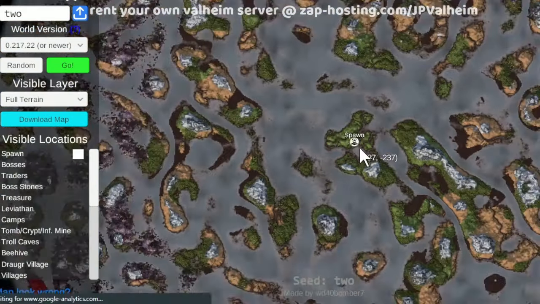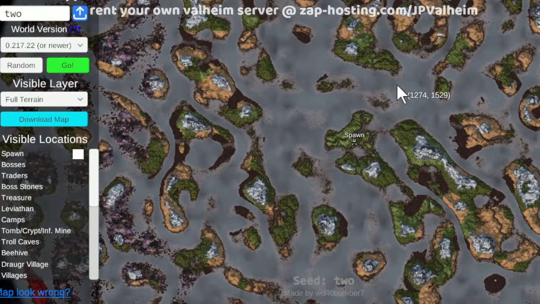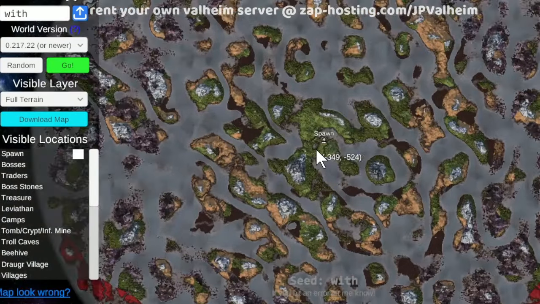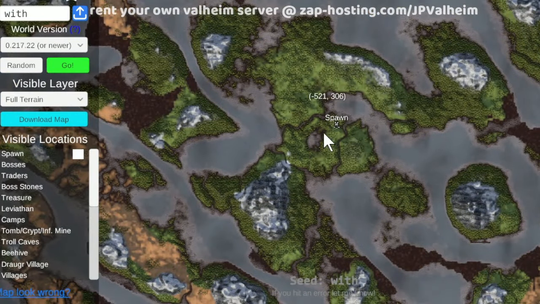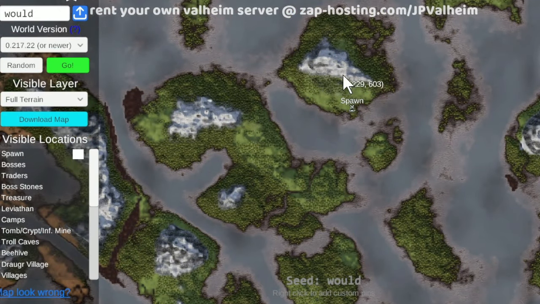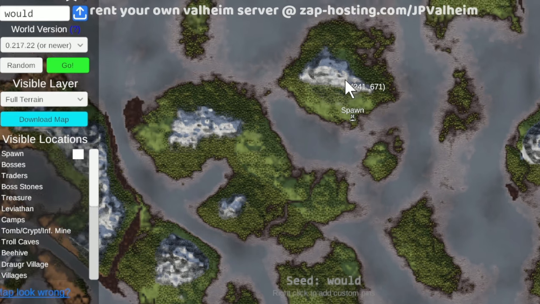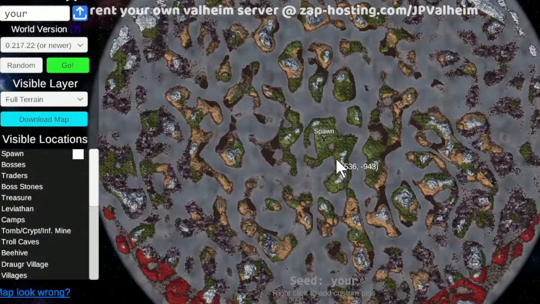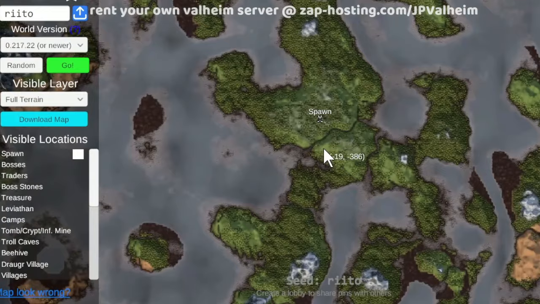Ooh, that's pretty good. That's got some nice ocean access. See how most of them, the spawn is attached to like a larger continental system. Oh, this is kind of cool. Spawn on a, that's a fairly decently sized island right there. It's actually quite unusual for the spawn to be limited.